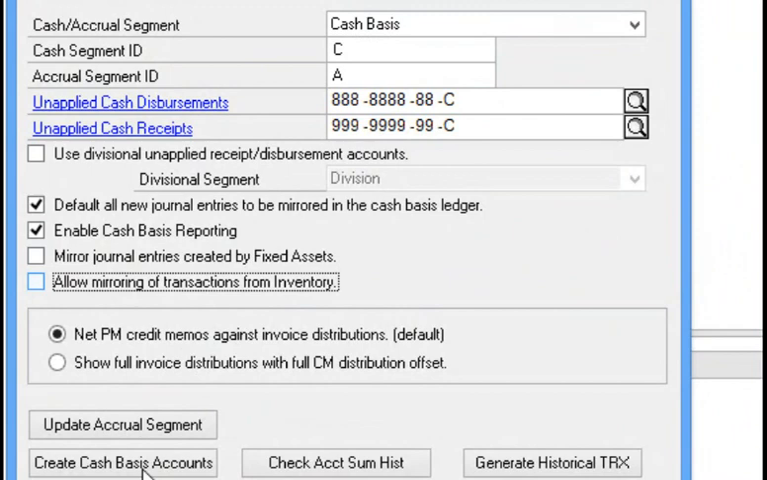The next button, Check Account Summary History, is an administrator type button. Basically, there is a view that ships with Dynamics GP that is occasionally malformed. If you click this button, it will check and make sure that it's correct. If there's an issue and you are logged in as SA, it will correct that issue for you. The last button, Generate Historical Transaction, allows you to create historical transactions for the payables, receivables, or cash management module. It will create a batch of GL transactions. You can review those transactions and then post them to create past cash basis history.